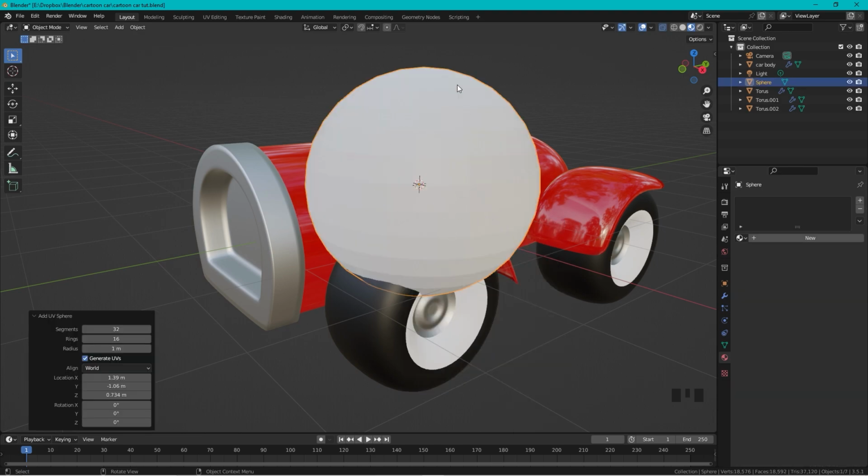Okay, so there are a lot of faces here, and we don't want that many. So let's change this to 10 and this also to 10.